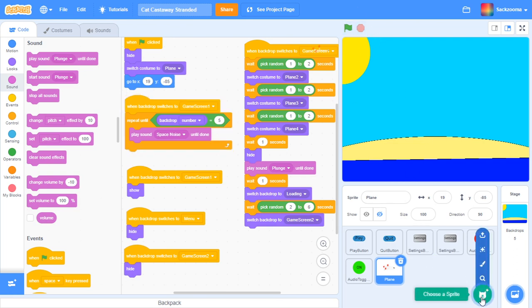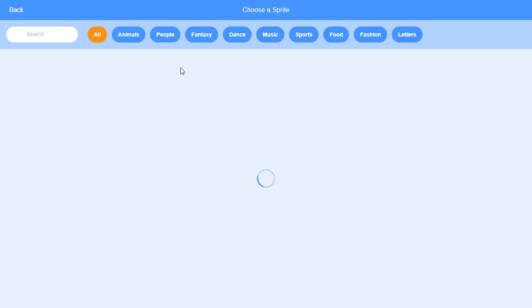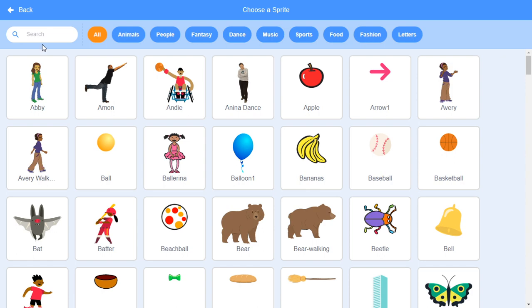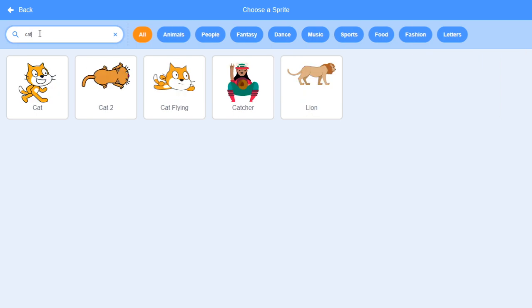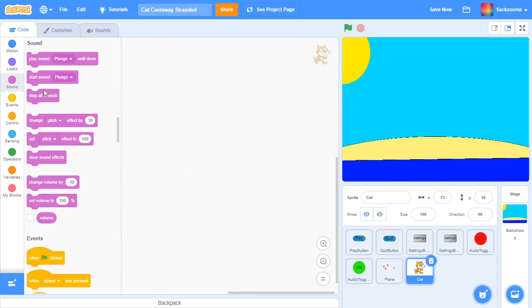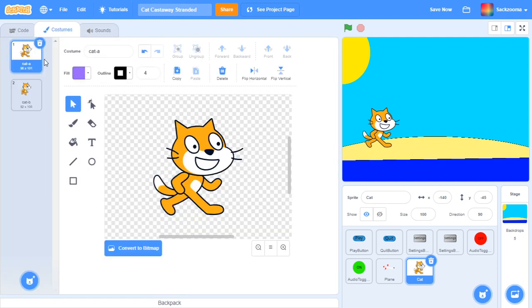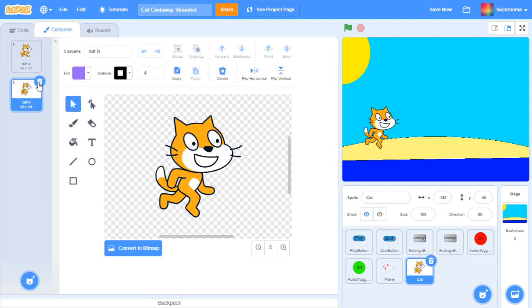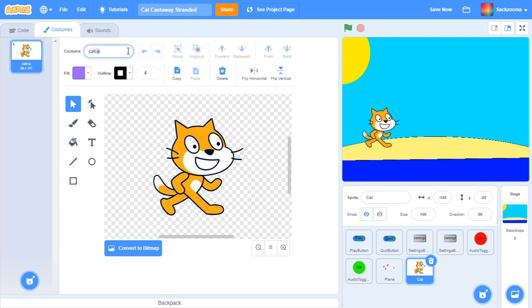So this is where we want to create a new sprite. So let's click choose a sprite. And because our game is called Cat Strand Away, we're going to search cat. And here he is. Now we want to select the cat sprite and now go to costumes. Cat B we want. So this is him moving. We want to delete cat B and then get rid of the hyphen A, sorry. I'm not too sure what it is. I think it's a hyphen.